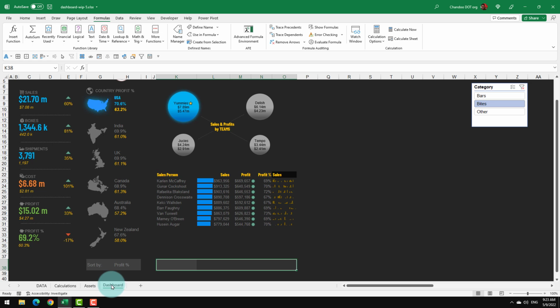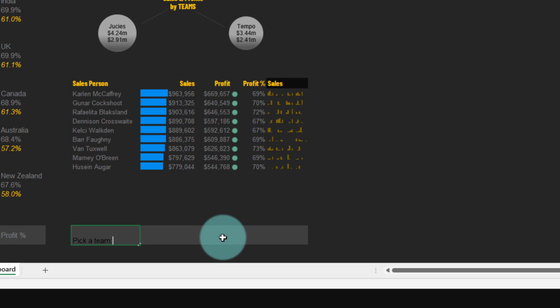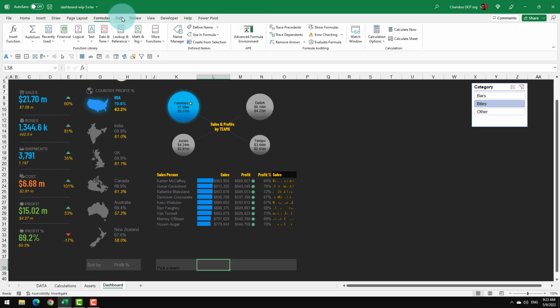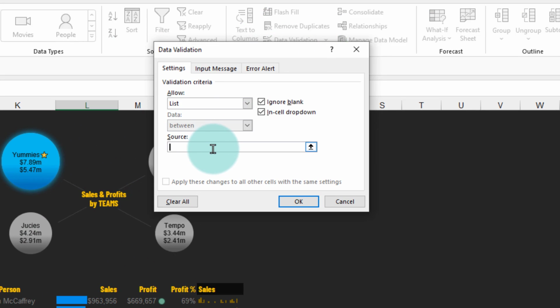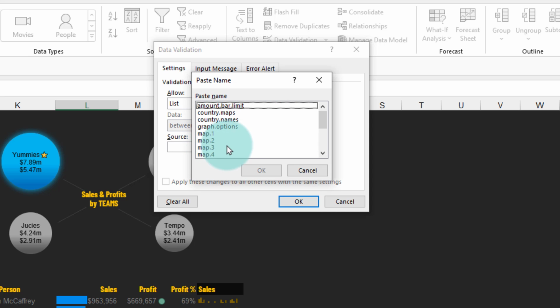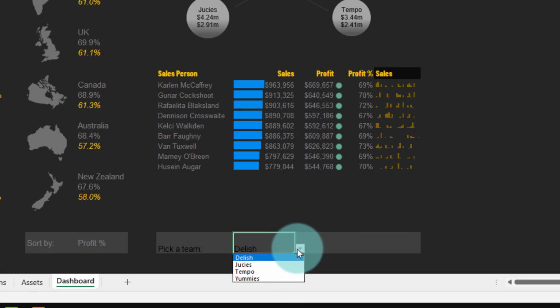And now I can go to the dashboard. Here we can say pick a team. And then in this cell, using data validation, list. And then here using F3, I can pick the team names named range. So we can now select a team. I can select Delish, Juices, or Tempo.